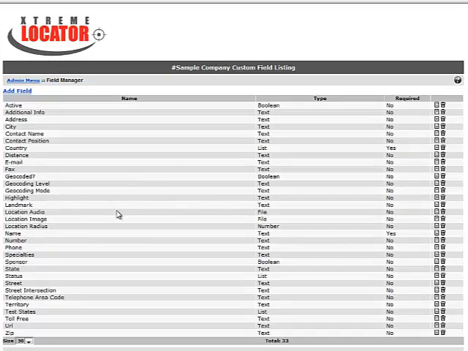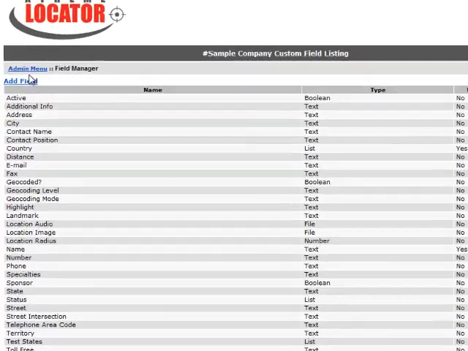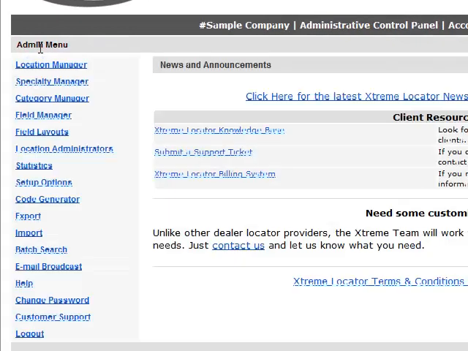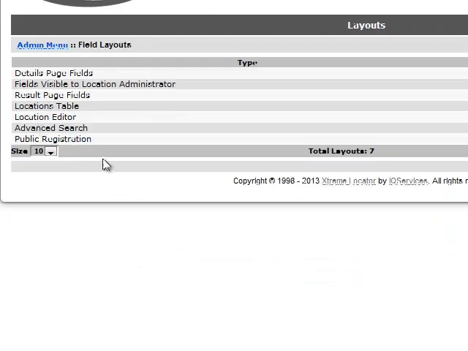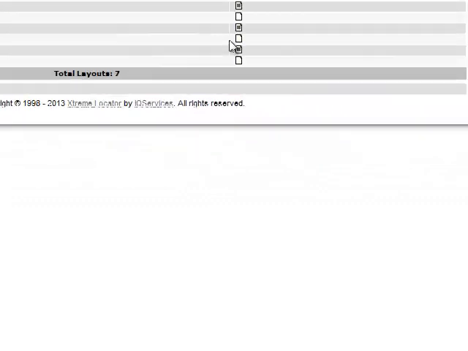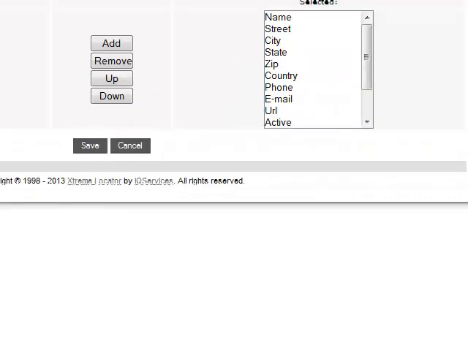And now you'll notice that the landmark field has been created. So the next thing we need to do is make that available to enter something into it. So I want to go to Field Layouts, and in the Location Editor, we want to ensure that that landmark field is in the Location Editor form so we can actually add a landmark. So to do that, we click on it to highlight it. We click the Add button, and that moves it over into the selected field.